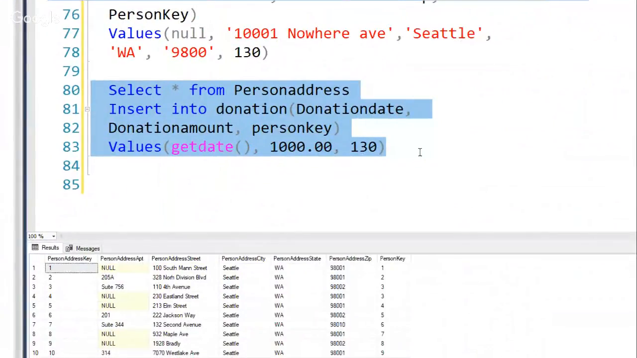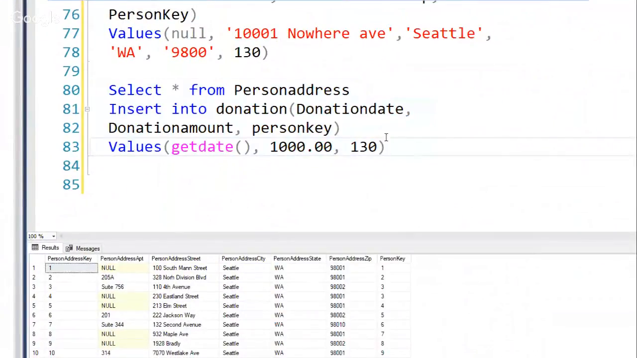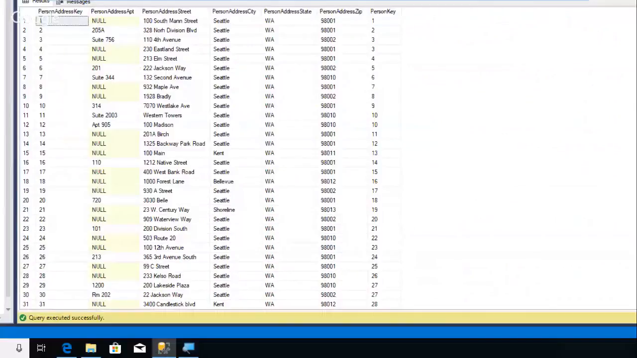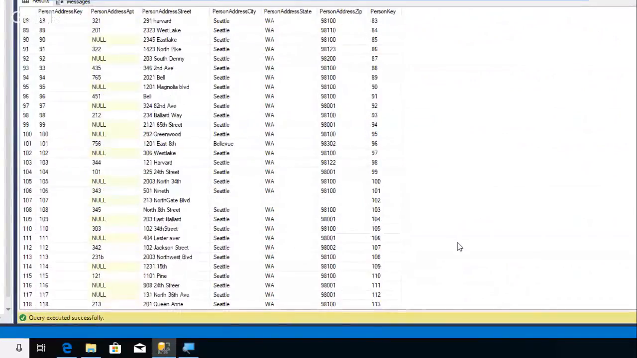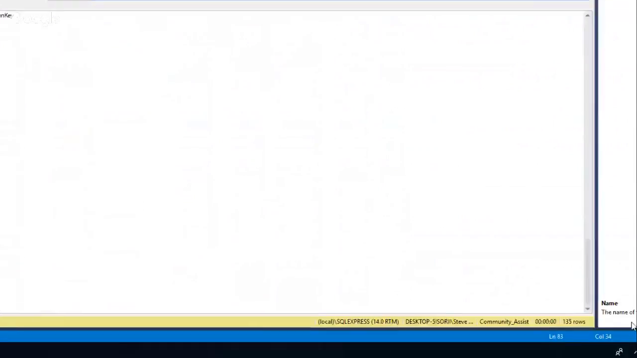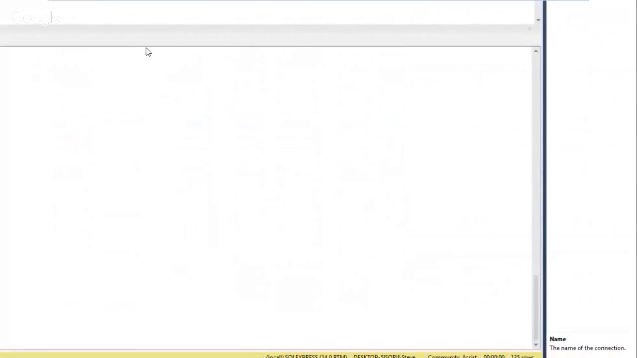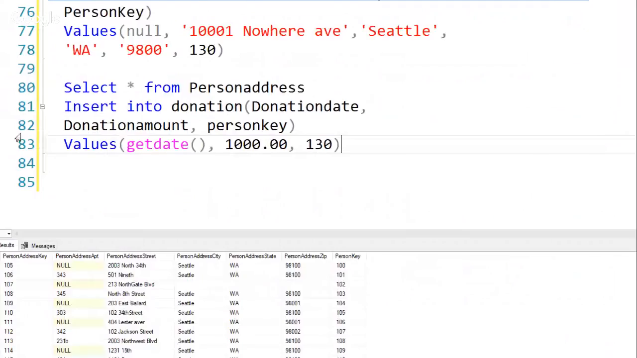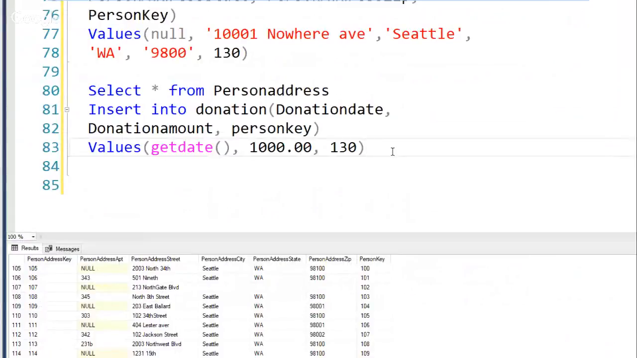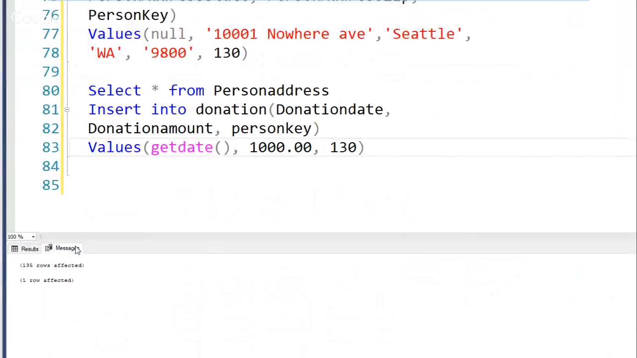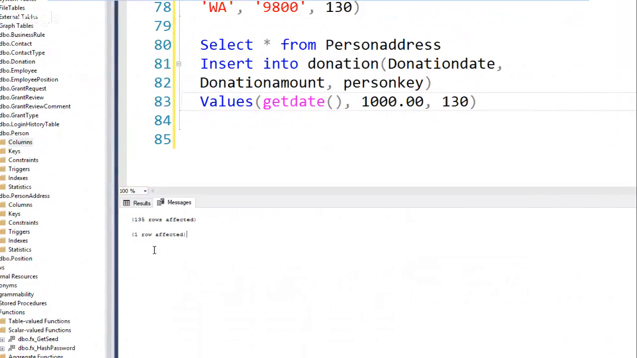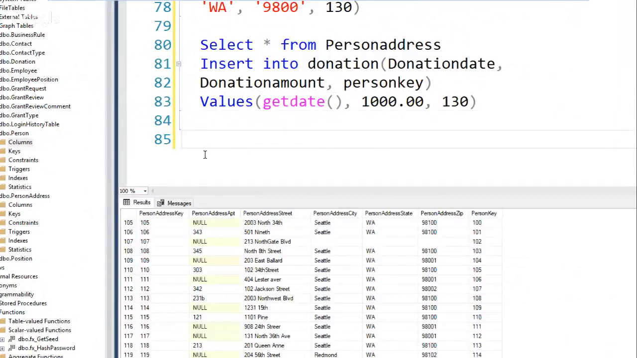Whoa, I have the select as well. Did it go in there too? Oh, that's insane. No, I don't know if I ran it. Let me see. I did the select. Let's go down. Let's look at messages. It also did the one row affected. It wrote the one row. So then where is the row? It would be in 131 now?